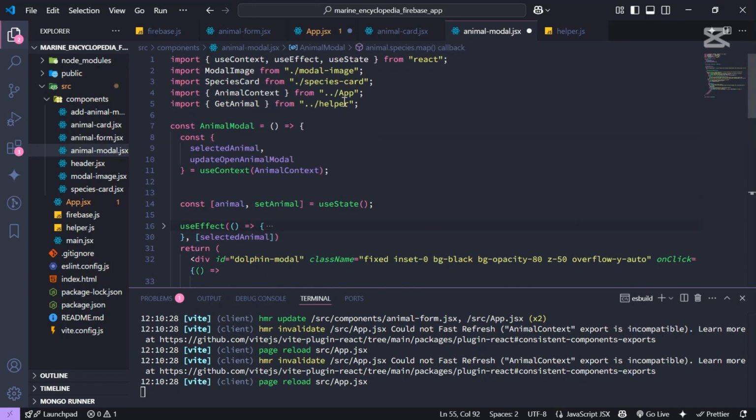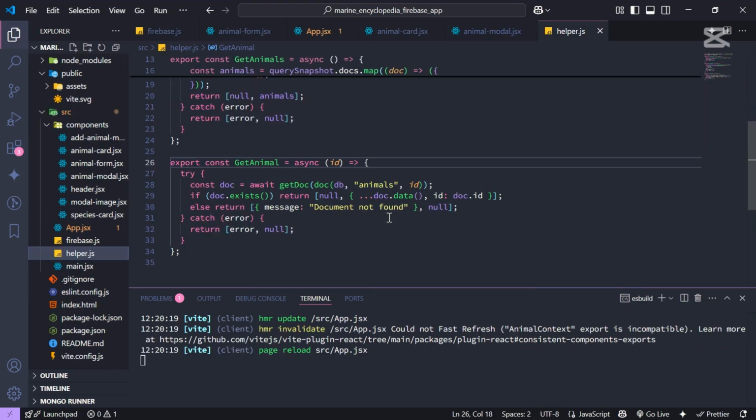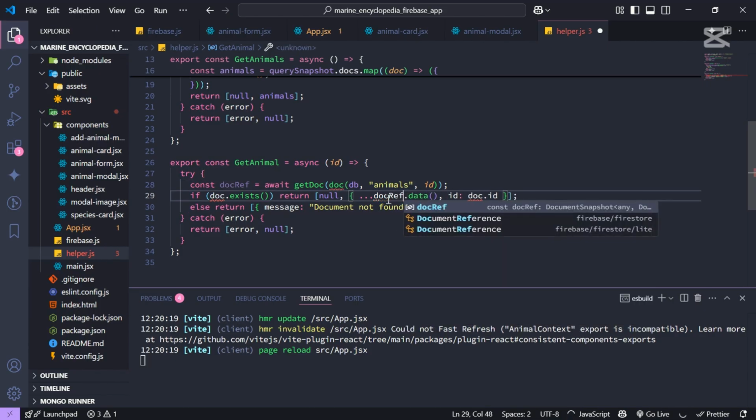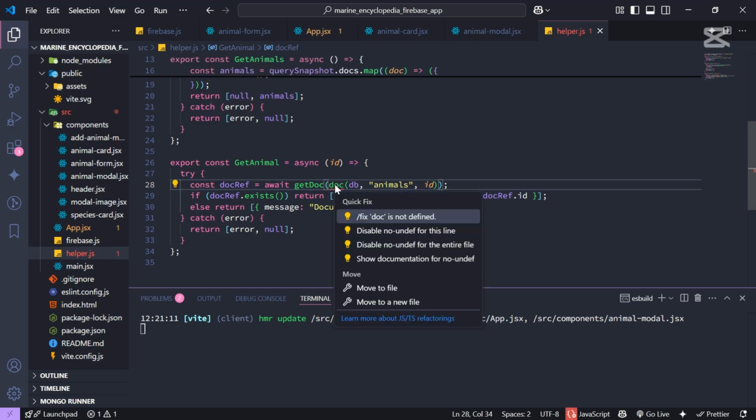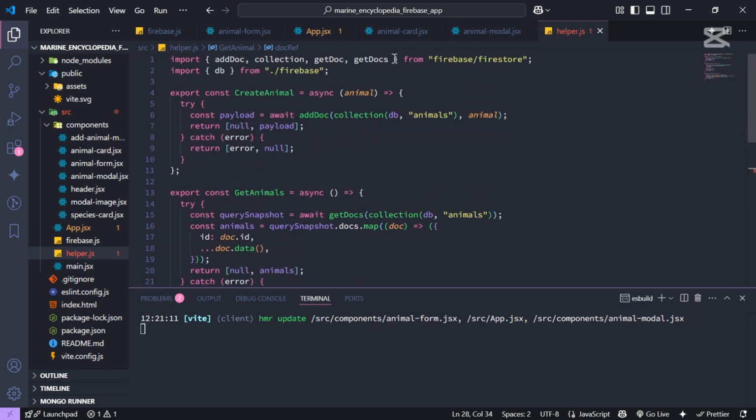We need to head to the helper file to fix a variable name conflict. This is because we declared a variable doc in this file, and we are importing a function named doc inside of this file from Firebase Firestore. I will change the variable name to docref.